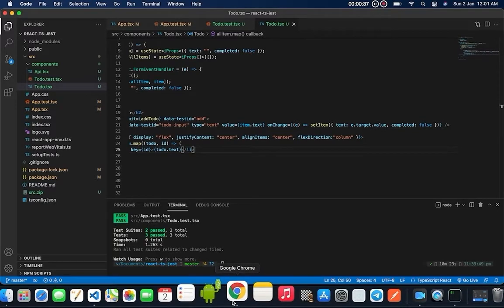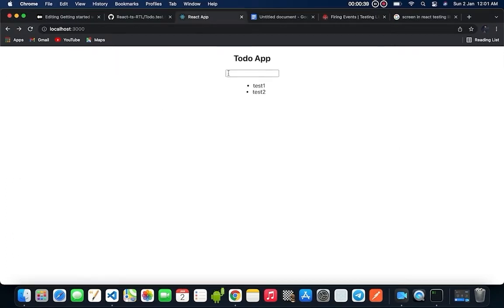So what that means is, if I go to my input element and type something here like test3, after I am done typing everything and after the on change event has been successfully triggered, this input element should have a value test3. So we can test it using React testing library.